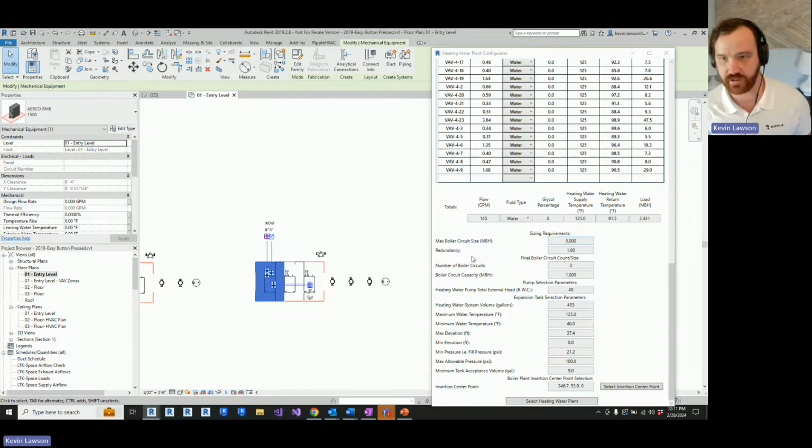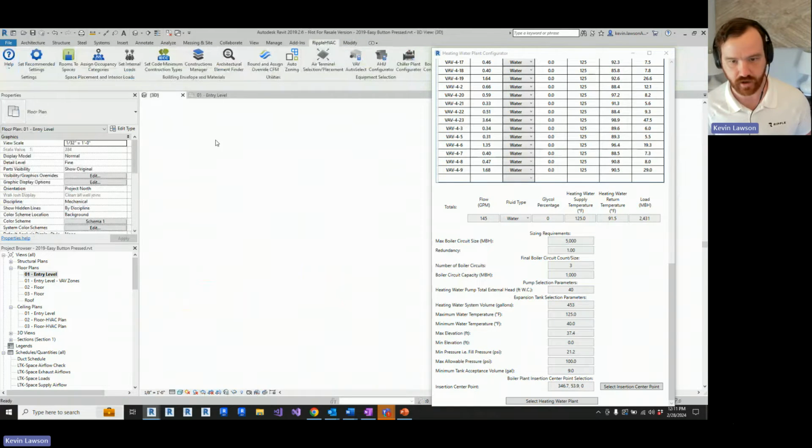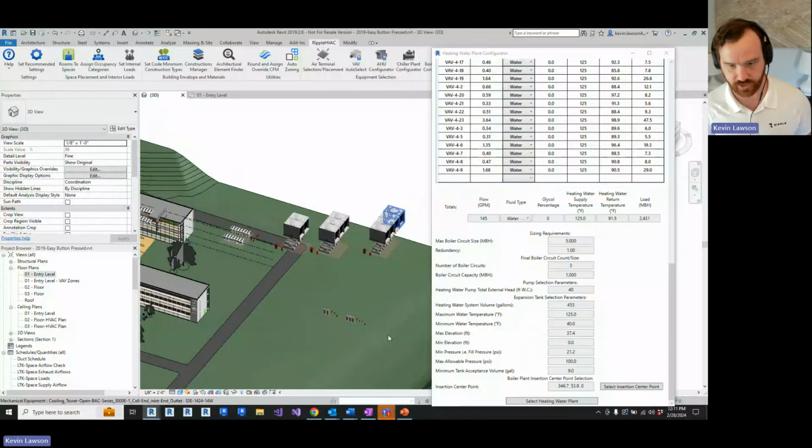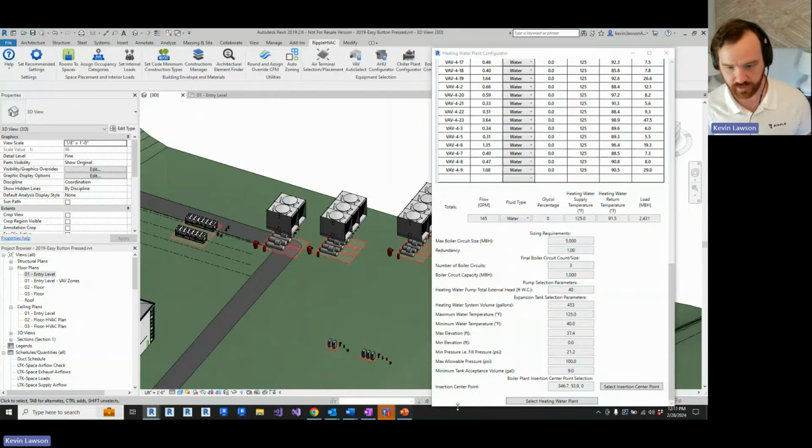Let's look at how the rest of these, how we're sizing pumps and expansion tanks and cooling towers and all that good stuff. So here are the cooling towers. Here's everything I just dropped in 3D.